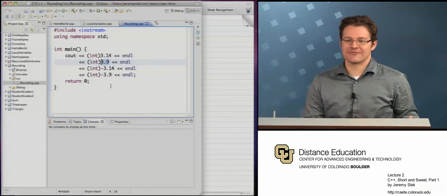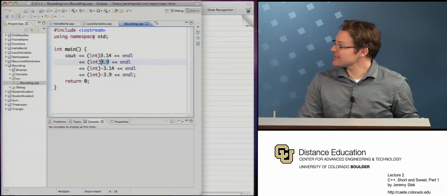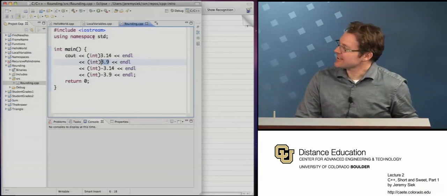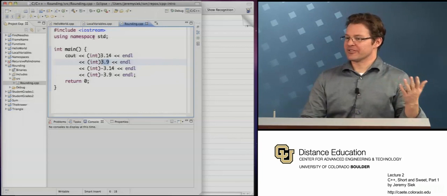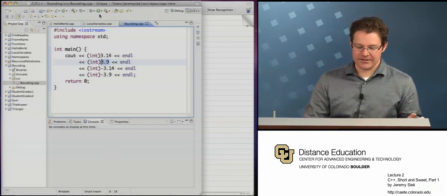So does anyone want to make a guess as to what the output will be for this program? Any brave souls? 3, 4, 3, 4. All right, and you mean negatives? Yeah. So that would be if it rounds to the nearest whole integer, that strategy. So let's go ahead and see if that's in fact what it does.